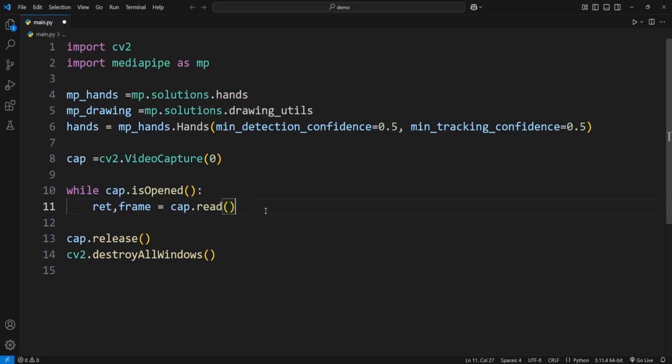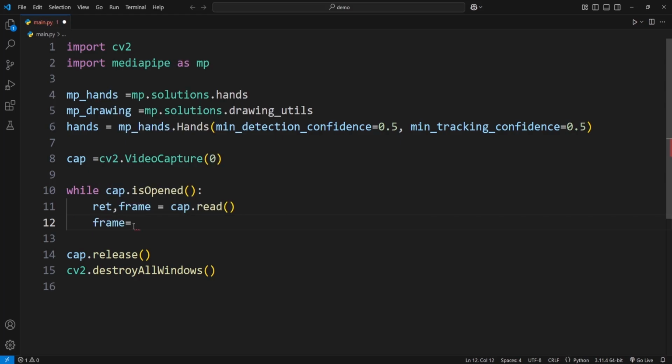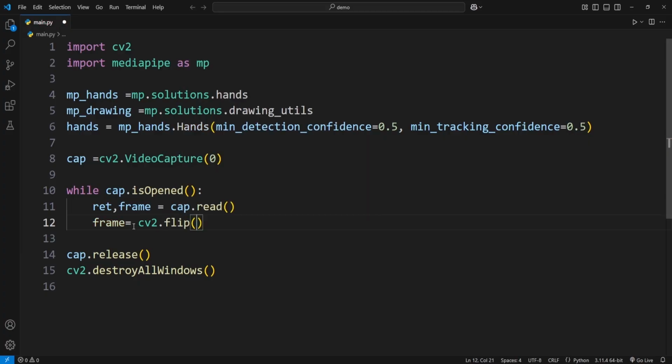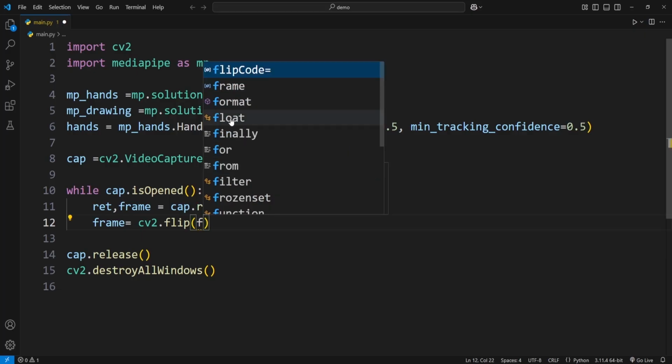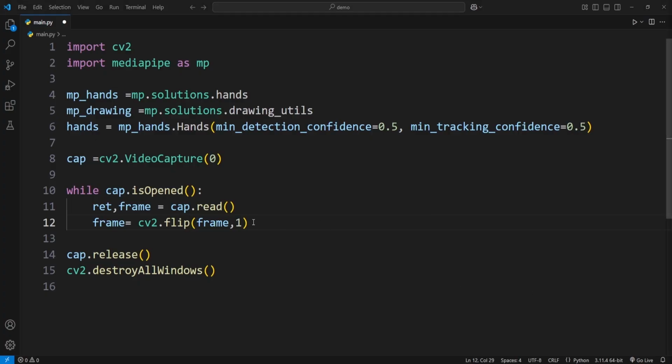After reading the frame, we need to flip it. So I'm going to type frame equal to cv2.flip method. Then inside the round braces, I'm going to pass the frame which I want to flip, and then we need to pass the flip code. I'm going to pass 1. Here we use flip code 1. It's going to flip the frame horizontally and provide a mirror view. That's why I flip this frame.